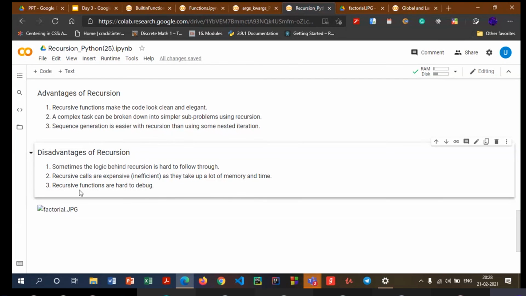Then recursive functions are hard to debug, as I mentioned. Sometimes it is kind of difficult to guess what might be happening in some particular recursive call. So yeah, this is another such disadvantage of using recursion.